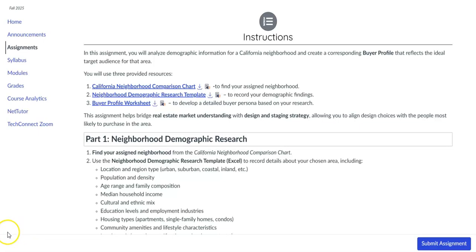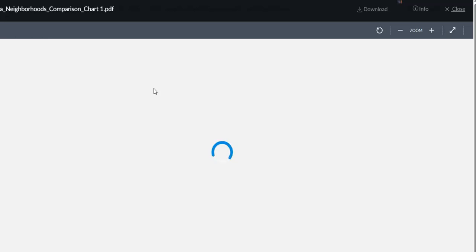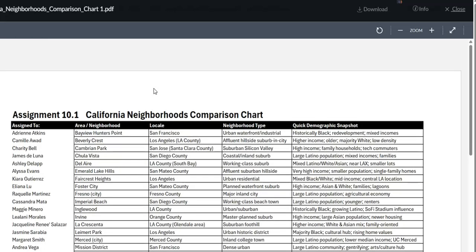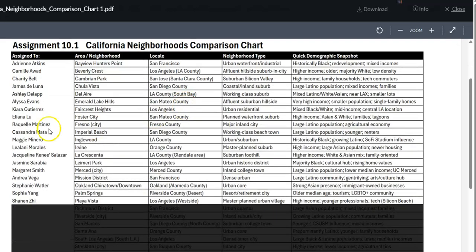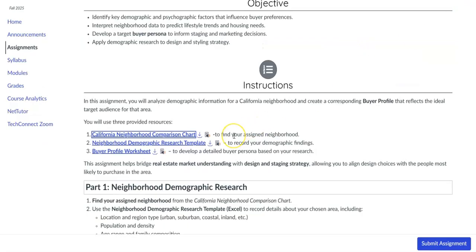What I have provided for you is a chart of a bunch of neighborhoods that are in California. And you will notice that your name is here, so I have actually assigned you a neighborhood. The neighborhood that you're going to be styling for or creating your buyer persona for is here. And then it just gives some basic information. You're going to do a bunch more research to tell me about your neighborhood.